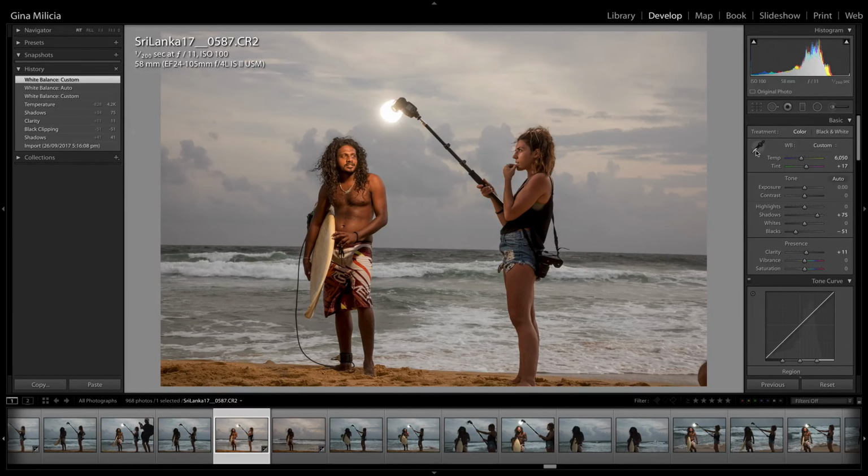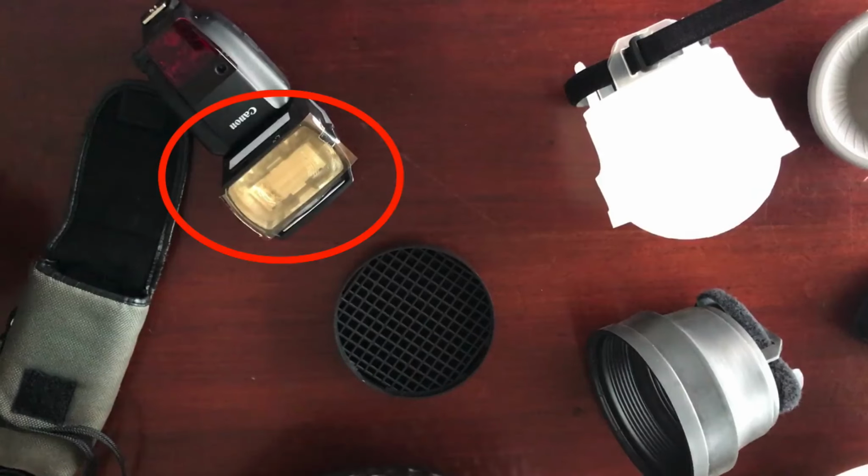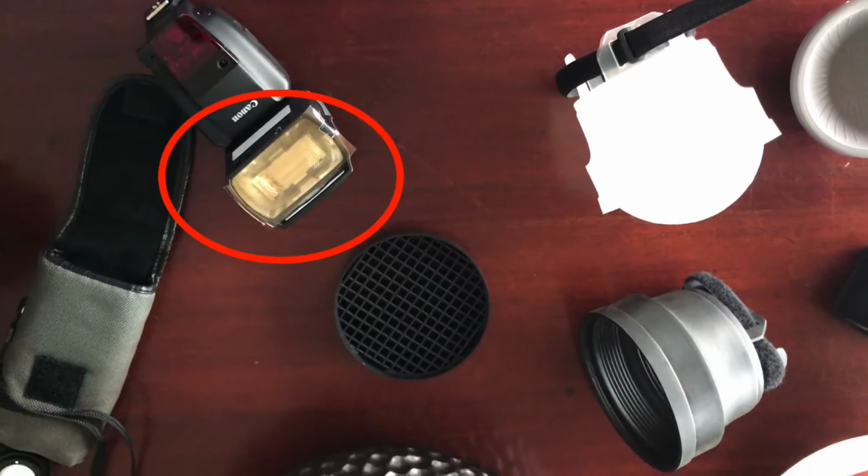I've done a custom white balance, and that's basically I've used my color picker on an area of water, like a nicely exposed part there, and so that's given me a nice white balance. You can see the warmth in Aloha's face, and that's caused by the fact that I do have a gel there over the speed light.